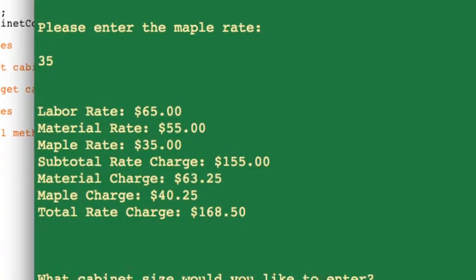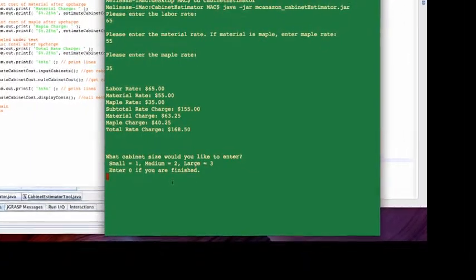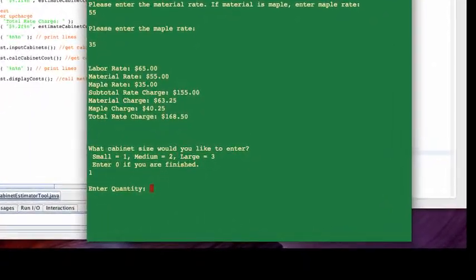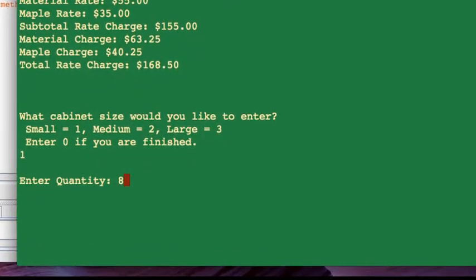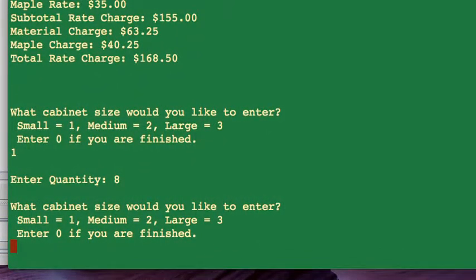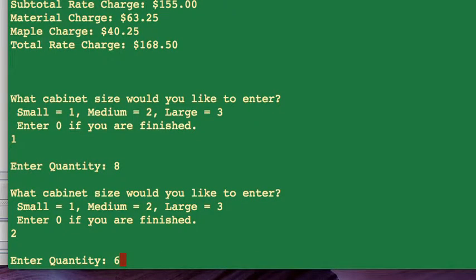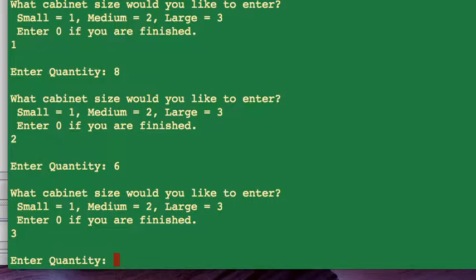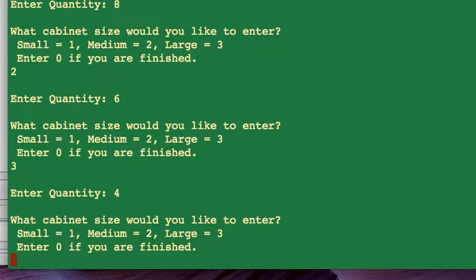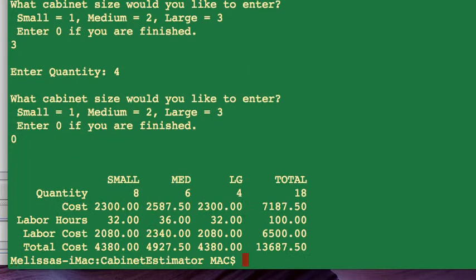Now, cabinet size. What size cabinet? Let's just say we're going to do the small. We'll do 8 smalls, and then with the medium, we'll do 6 medium, and with the large, we'll do 4 large. And then we're done. So here we go. Here's our summary. And it prints out all this nifty little information for us so you can get a great idea.